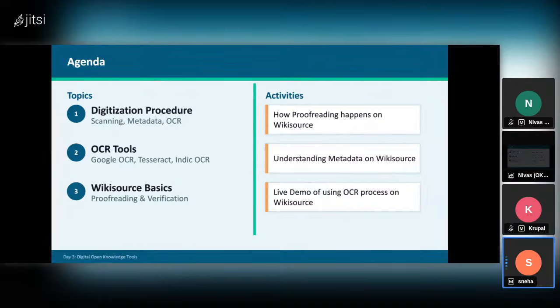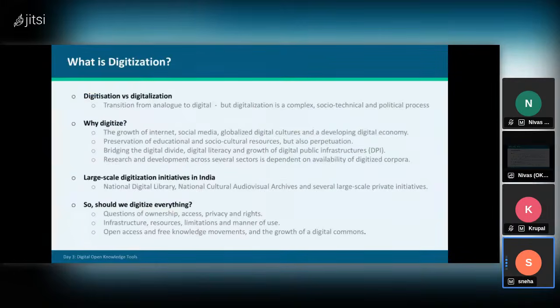Digitization can take many forms. We will talk about one variation of one process of it. Then we will talk a little bit about OCR and why we need OCR. What are some tools that help us with OCR? Then, of course, we'll get into Wikisource basics. So my colleague Nivas and I will be conducting this session. There are also some walkthroughs planned as part of this session, which will hopefully provide a more illustrative way of understanding some of these topics. So we can move on to the next slide.